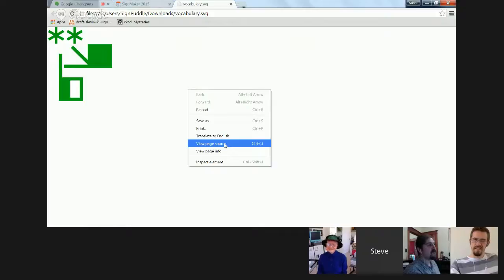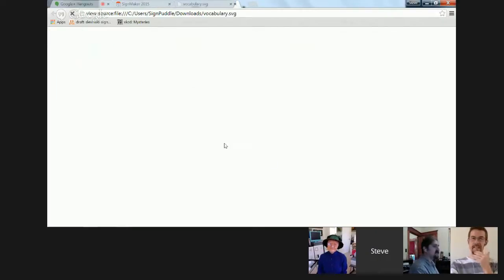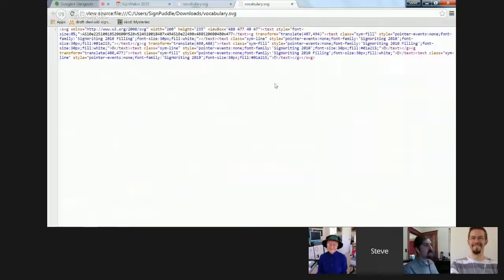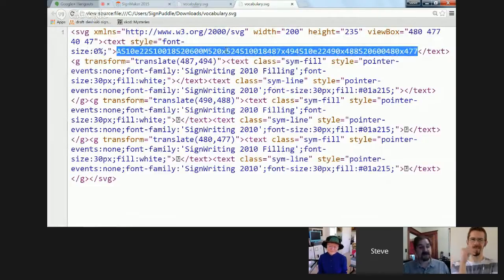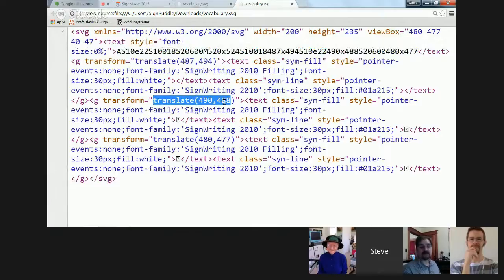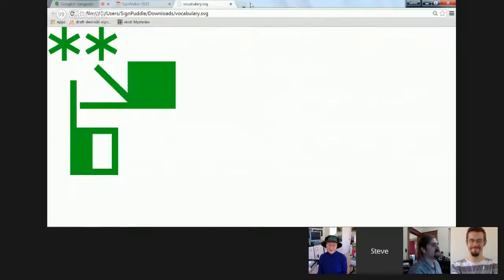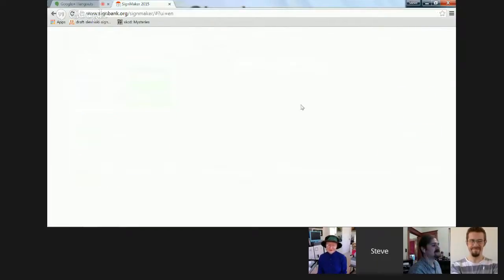Here's this vocabulary.svg. If you view the page source, it's still going to look like gibberish, but it's an ASCII world. This is what the SVG actually looks like. And if you look inside, you can find the formal SignWriting string available inside there. And you can probably also see here, translate, here's our Cartesian coordinates that are embedded in the SVG. I see. And as you all know, everybody, both Adam and Steve worked on SVG for several years. This is not a small development to have SVG, but now it's being used a lot.